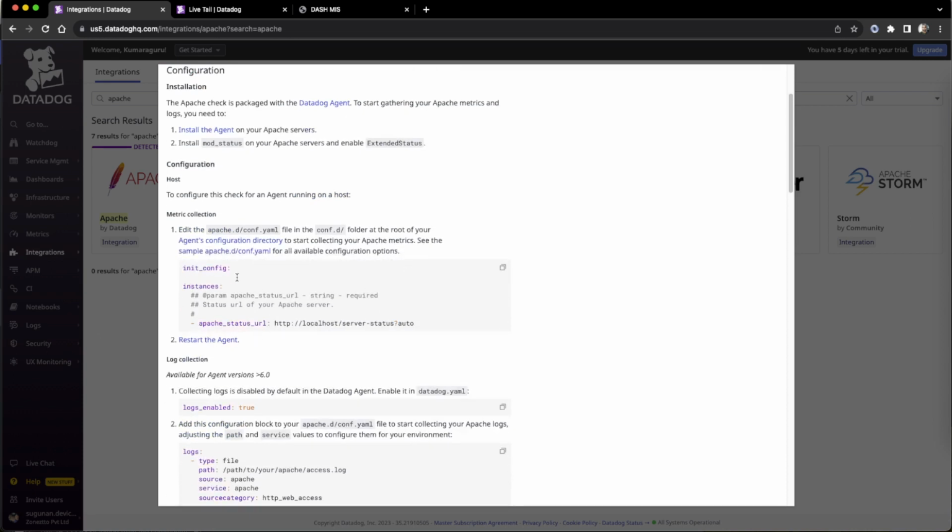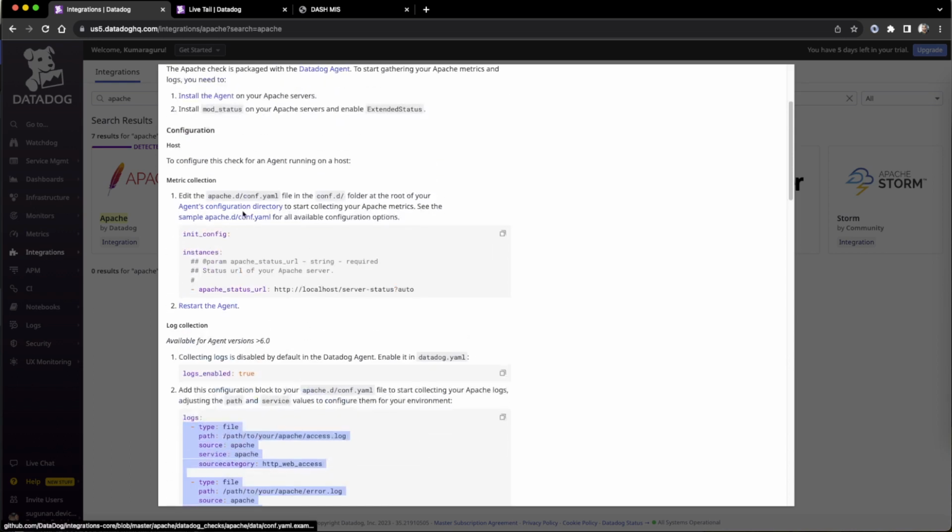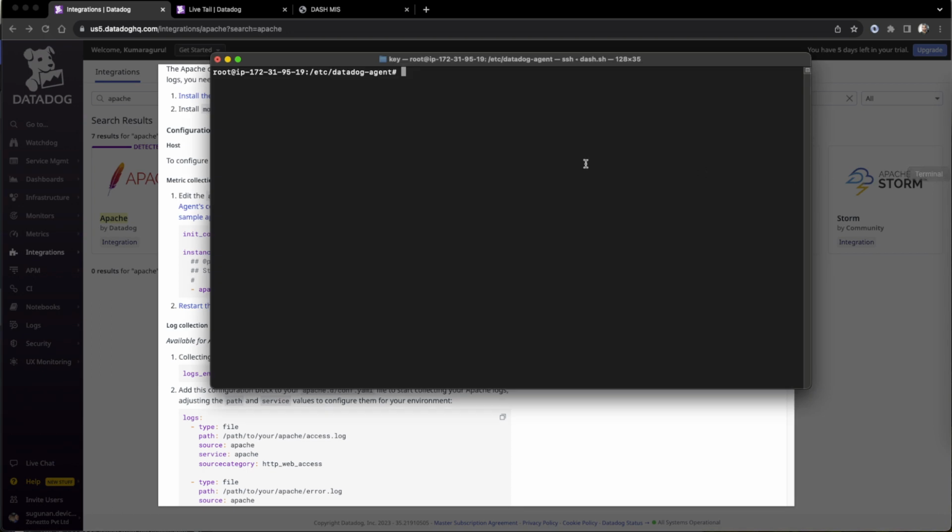This particular setting I have already done, but anyhow I will show it. For log onboarding, we are going to do these two things: log enable true, then pointing the log paths of these two. So the log will come to the Datadog server.